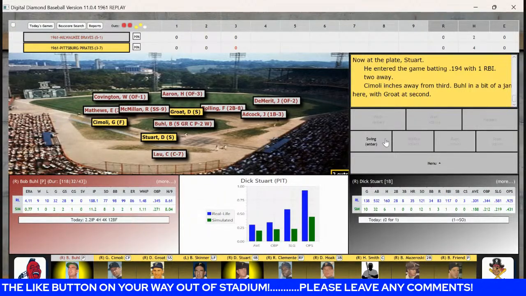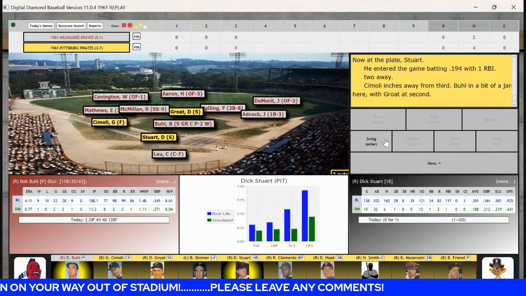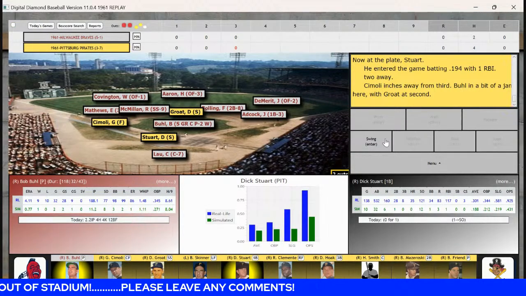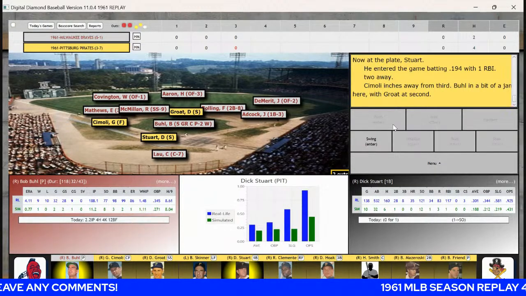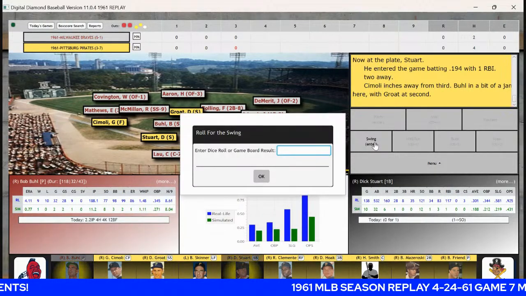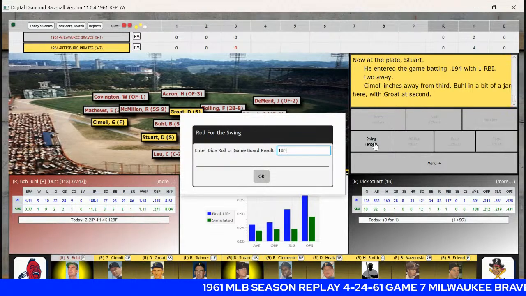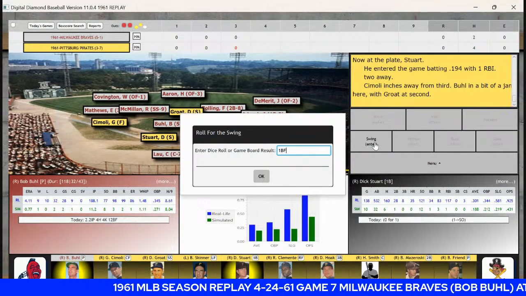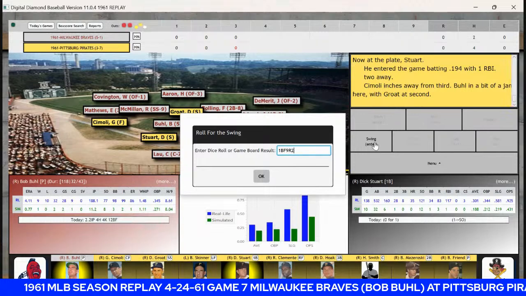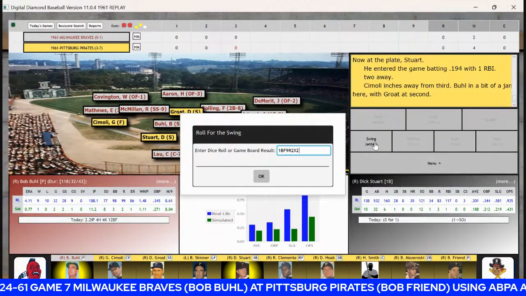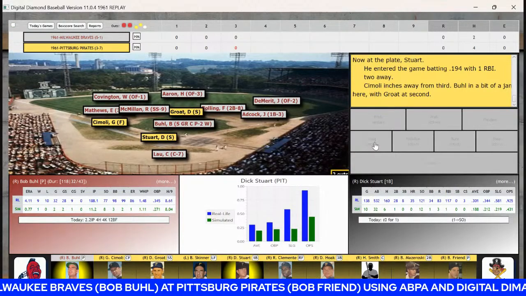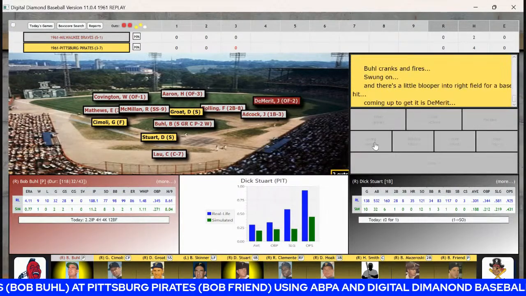Singles over first. Runner scores. Groat's going to try to make it home, and he's thrown out by Demetri. So we got a single to right, and R2, X2 gets thrown out at home. They gun down the Groat. Dick Groat is gunned down at home.